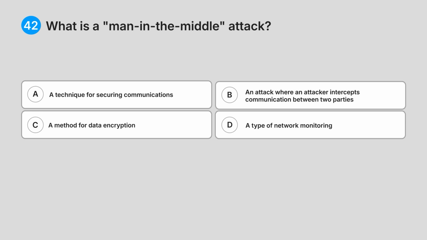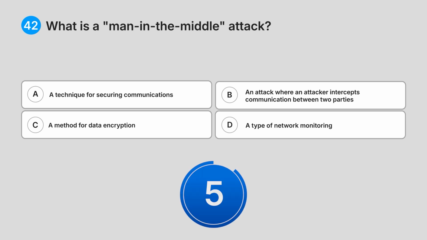A. A technique for securing communications. B. An attack where an attacker intercepts communication between two parties. C. A method for data encryption. D. A type of network monitoring. Can you guess the answer?